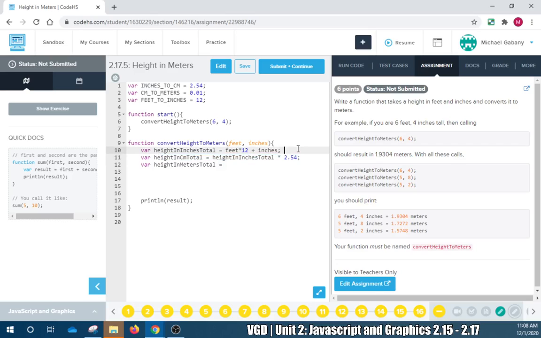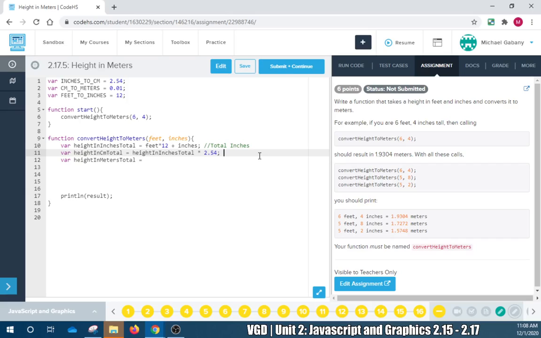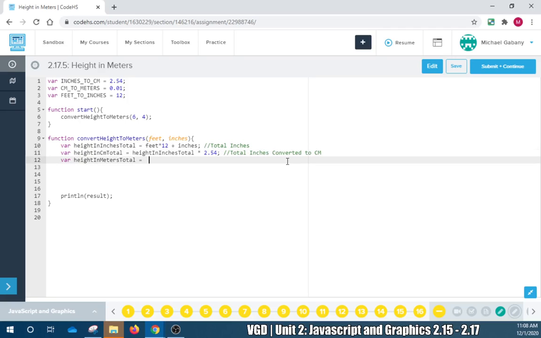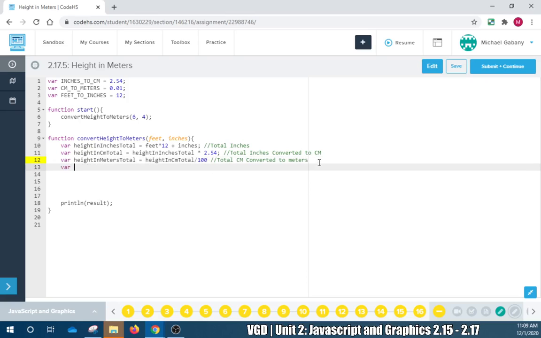Now this is in total inches. Total converted centimeters. I don't think I need this anymore. This is total centimeters converted to, right? And there are 100 centimeters in a meter. So what we need to do is take our height total here and divide it by 100, right? Because centimeters should be more than meters. Then what I'm also going to do in the end is just call it the result. Set it equal to it. So I don't have to keep typing out all this crap.